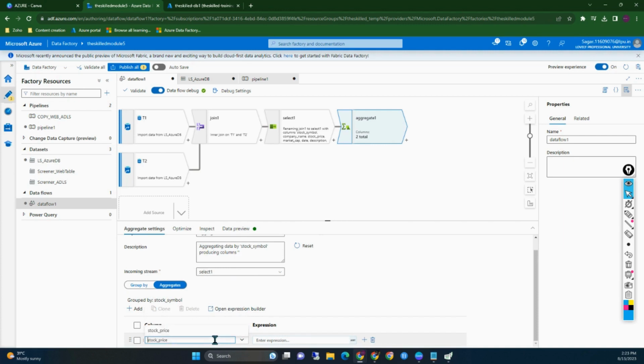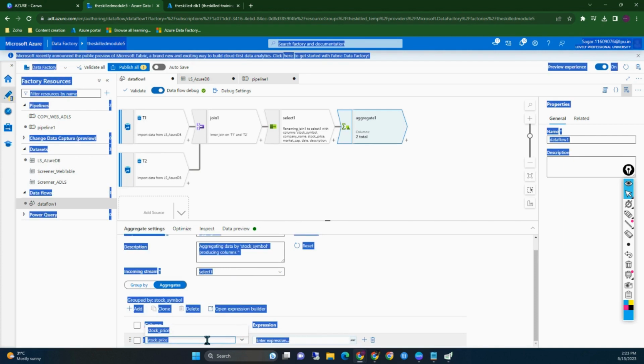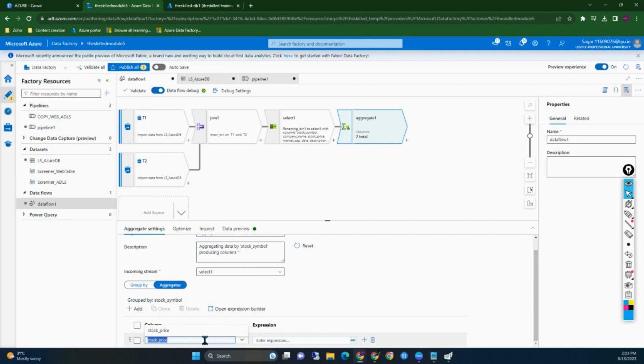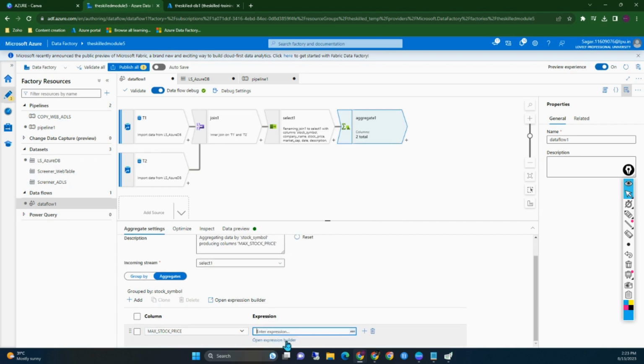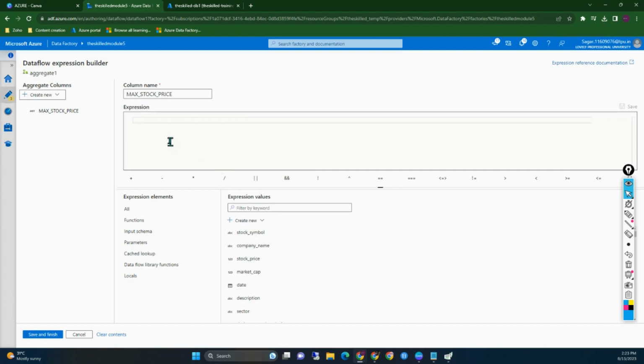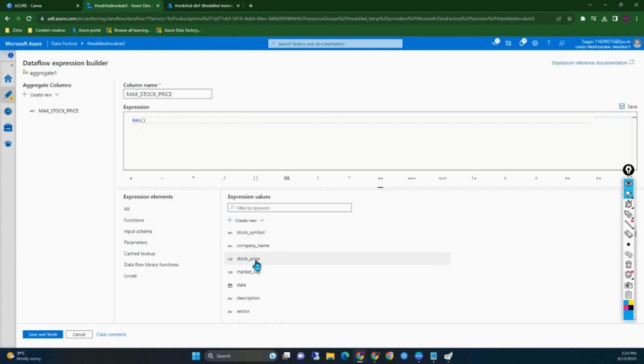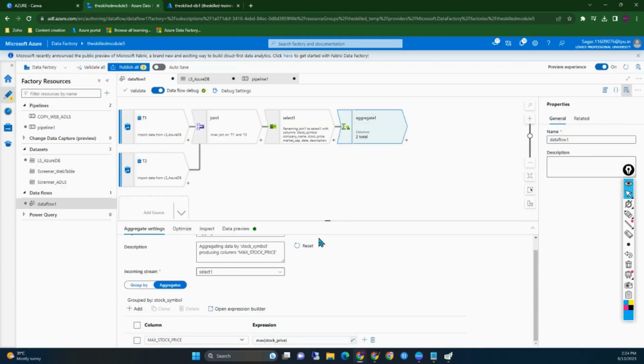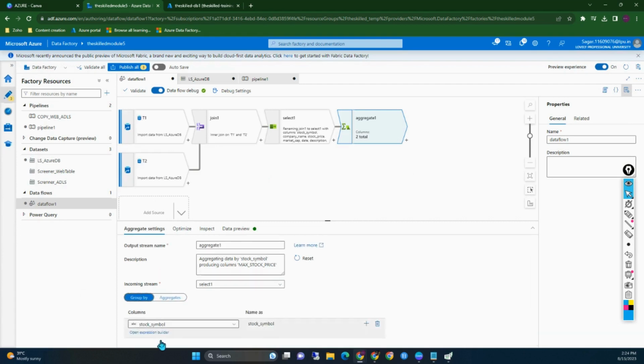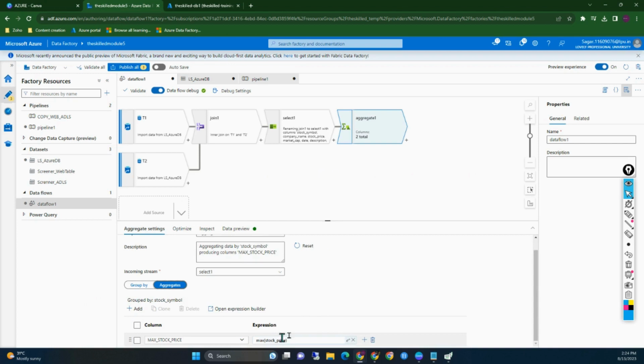So I will go and use a new column, which is my max_stock_price. And in the expression, what I want is the maximum of my stock price column. So I will open this expression builder and write max of stock price. Now what is happening is my data is being grouped by the stock symbol, and for each stock symbol I will be finding the maximum values.